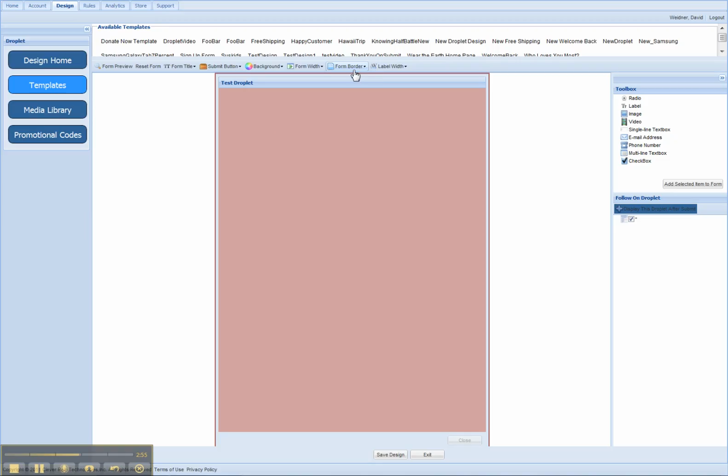And we looked at form border. Now label width actually has to do with controls that you put onto your canvas. And so what this does is it allows, because the form lays out controls vertically, you want those label widths to be uniform. So let's go ahead and show you how that might work. So let's put a phone number onto the canvas, and we'll also put an email address onto the canvas.